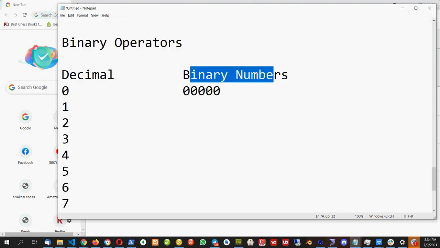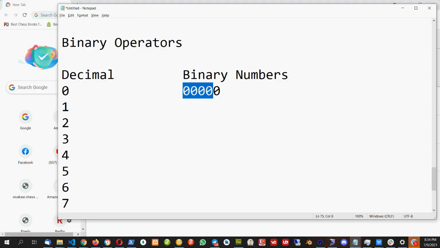What will be the binary number of 1? 0001. You can say 1 also, it's fine. I just kept the 0s for my reference. You can say 1 also, it's okay. It doesn't matter whether you write 4 zeros or 3. So I will say 0001. What is the binary number of 2?